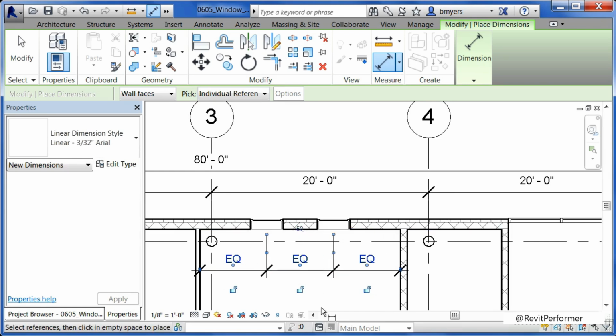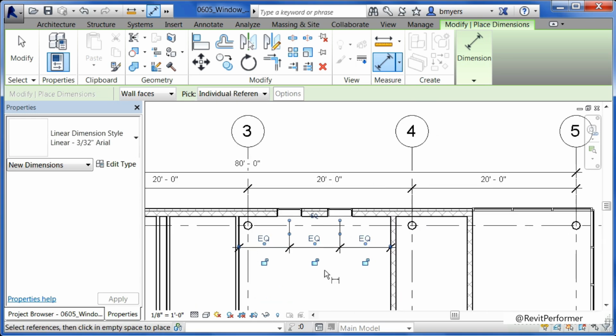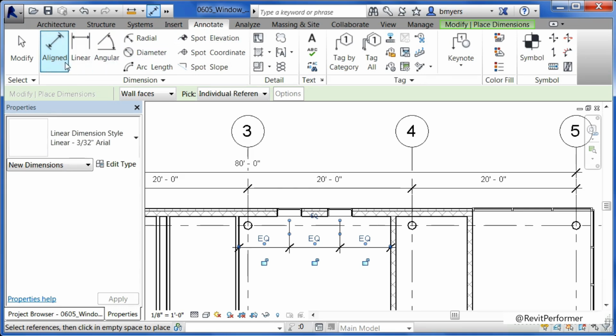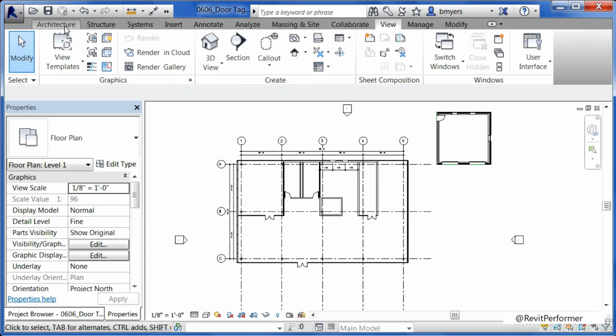Find that little EQ sign, click on the EQ, and it will equalize between this spot to this spot to this spot to this spot. Now our windows are centered inside of the room. So to be able to equally space your windows either along the outside of a wall or on the inside of a room, be sure to select on the annotate command, pick the align dimension off of the list, pick each spot you want to dimension to, and then select the little EQ to equally space them between each of those.